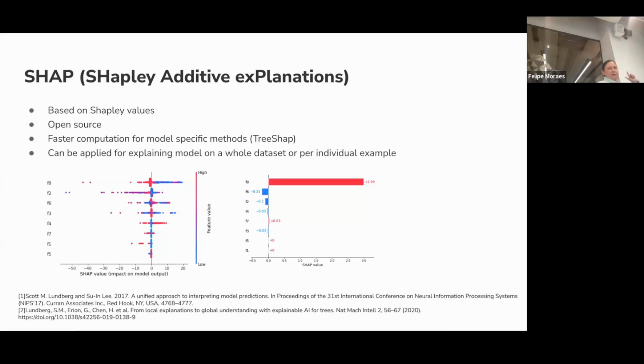And now we have one very popular framework, mainly because it is open source, I would say: SHAP, Shapley additive explanations, which is based on Shapley values. It provides faster computations, specifically for some model-specific models. For example, Tree SHAP calculates exact Shapley values much faster than the original version. It can also be applied for explaining the whole model and explaining each individual example. Another thing they offer is the SHAP dependence plot, which is similar to the partial dependence plot.